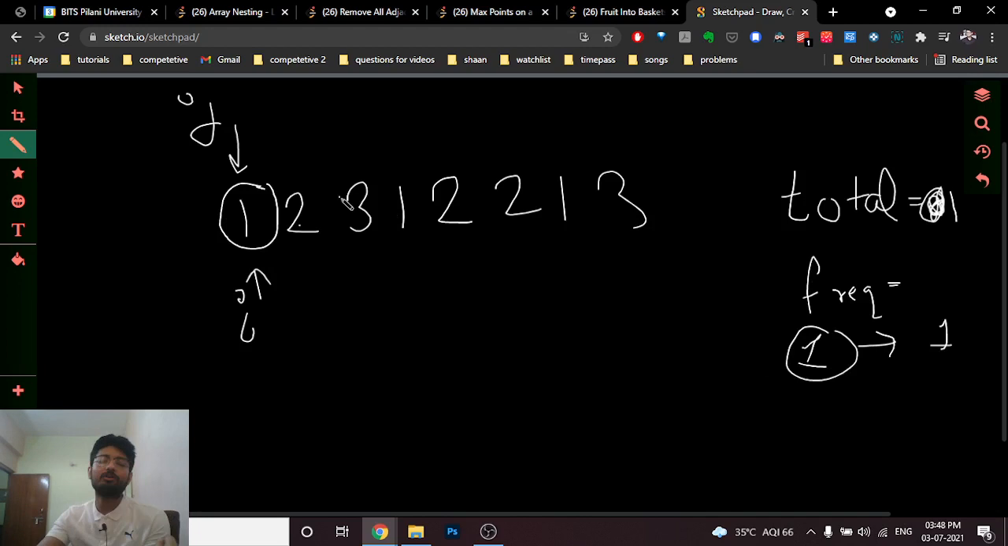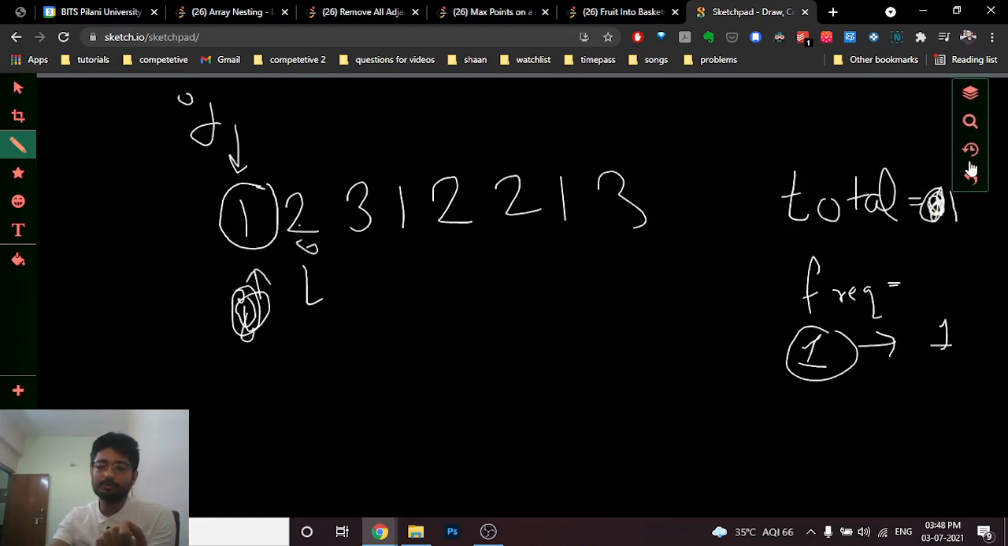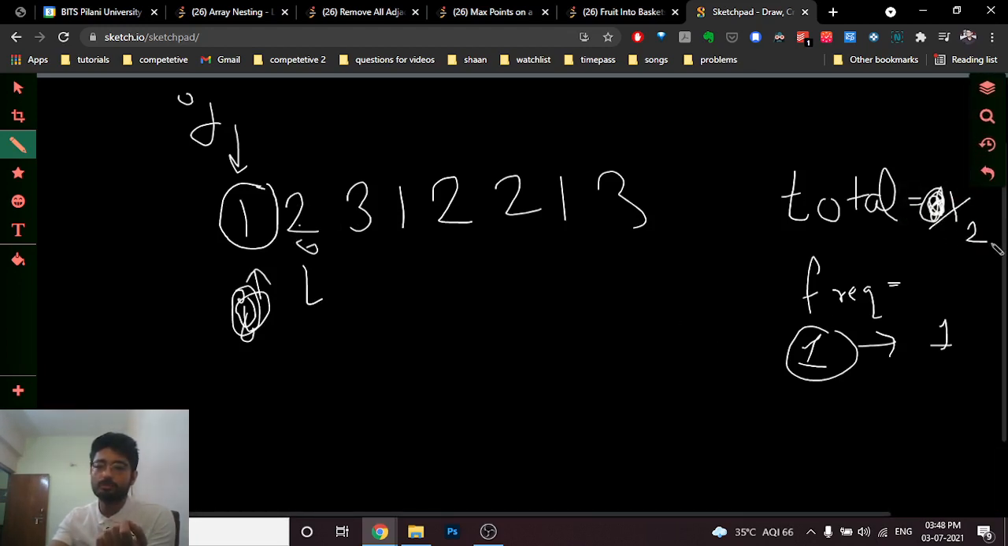So fruit of type 1 I have seen 1. Now the other fruit is 2, so I will move i from this to this. j will remain at this point because I'm making a contiguous subarray. So now I'm seeing 2. 2 is a new fruit, so I will increment my total number of fruits. It will become 2, and a fruit of type 2 also has frequency 1. Okay, now I am on this point.